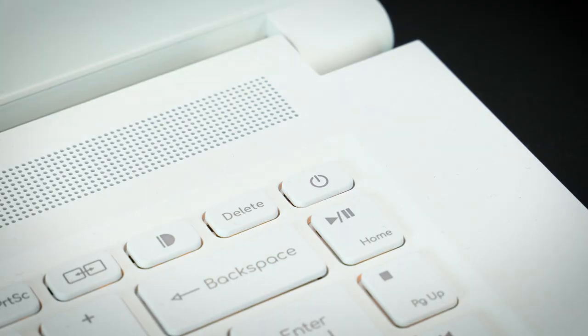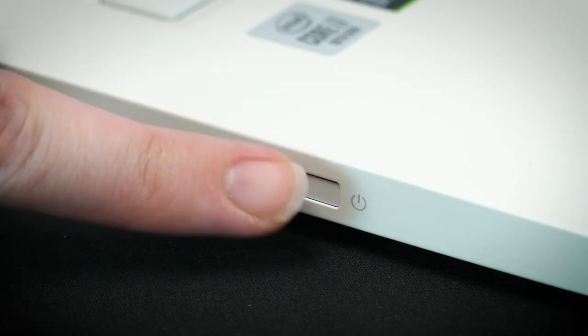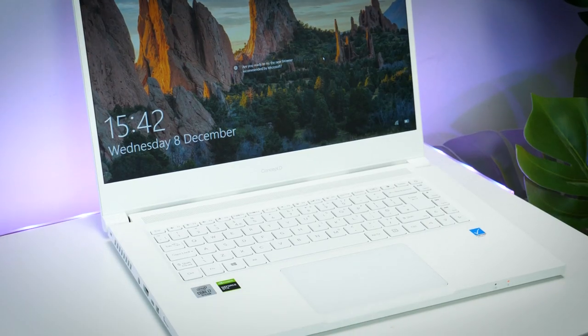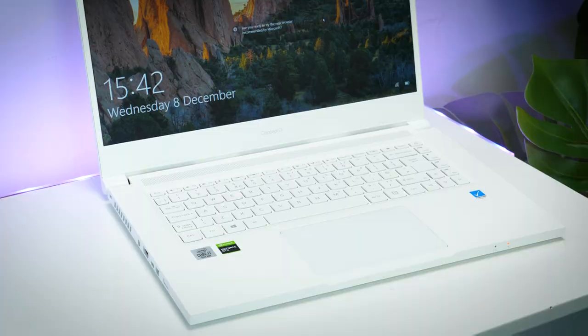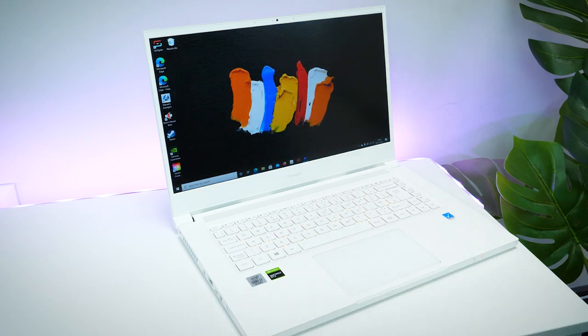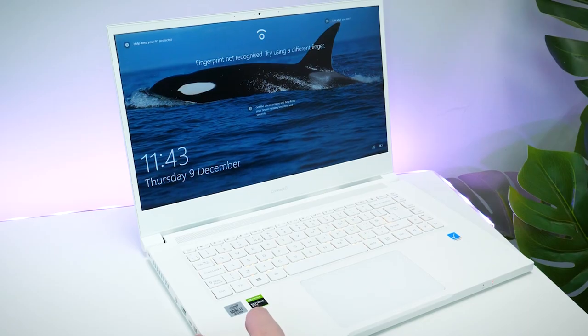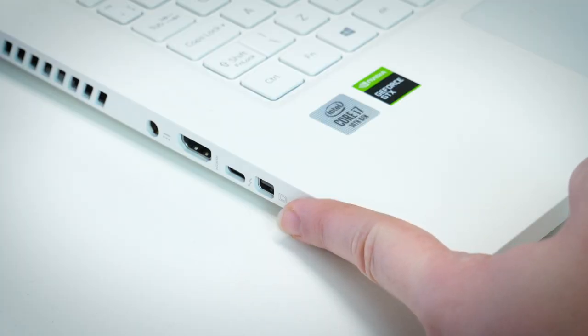Now, I was surprised to find that there were two power buttons on this laptop, one on the keyboard and the other on the left edge. But the power on the side has a second purpose, doubling up as a fingerprint scanner. It only takes a few minutes to set up, and once it's done, it allows you to instantly log into your device with just one touch. It is a little hit and miss depending on how well you placed your finger in the setup, but overall it's a great addition for faster access.